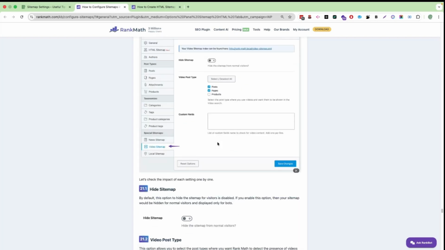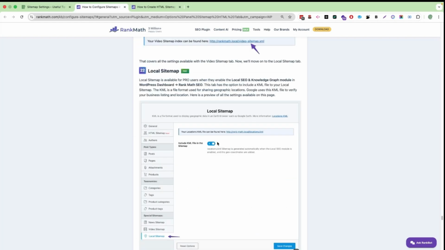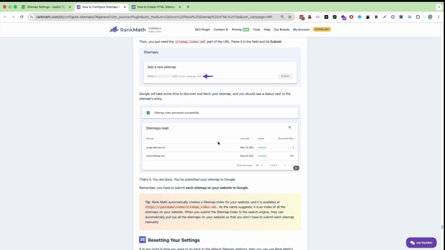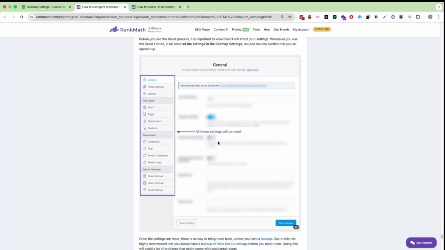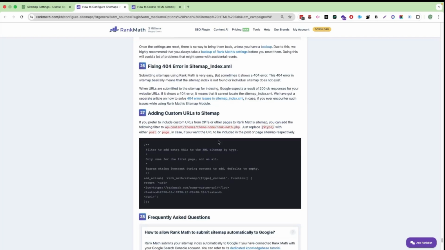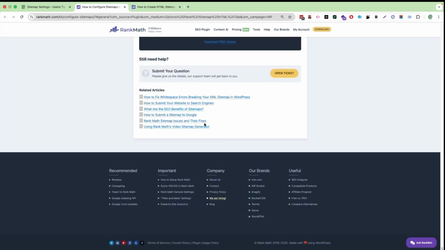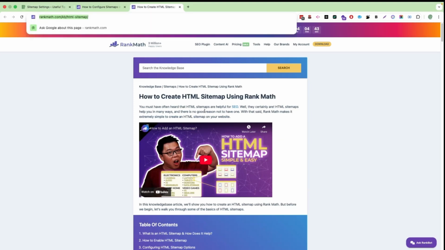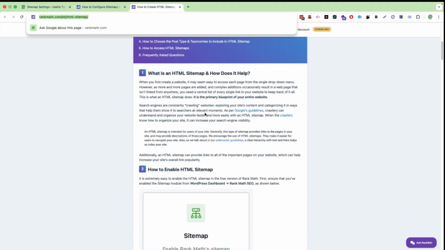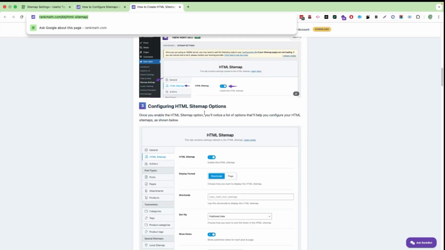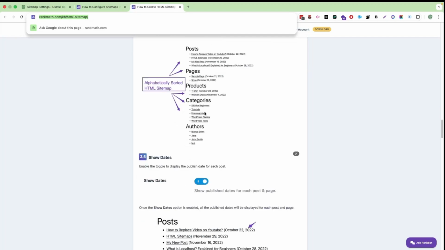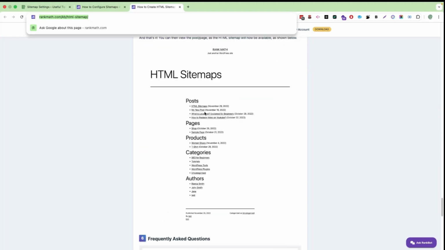So I would recommend you to go through this post before you start customizing your sitemap so that you get an overall idea and it makes it easy for you to get started with sitemap. And as I was telling about HTML sitemap, they have another detailed guide on HTML sitemap where you can see everything regarding HTML sitemap, what it means and what are the things you need to take care of while you want to create an HTML sitemap.